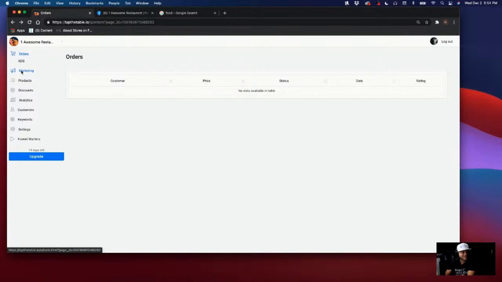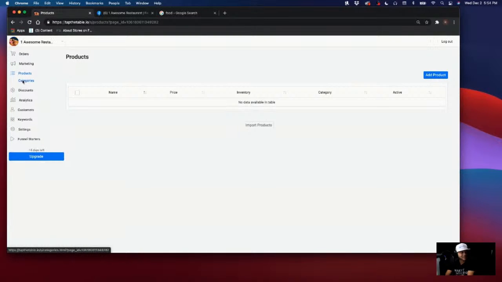We have our marketing section, which I'm going to go through last. We have our product section. Currently, we have no products. When we click on the product section, just like when we chose orders, the KDS section appeared. When we hit products, the category section will appear. So we have a section for both products and categories.